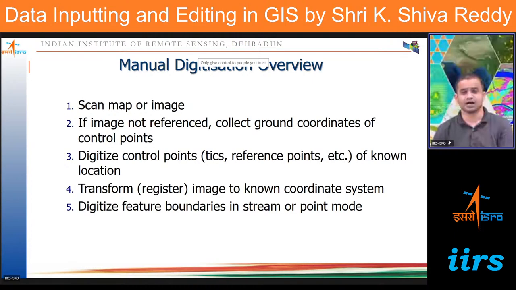The second option is you go to another high resolution georeferenced image, and try to find out the coordinate from the high resolution georeferenced image of the same object which is available in the image in question. Right? So once you know the ground coordinate, next is to digitize this.